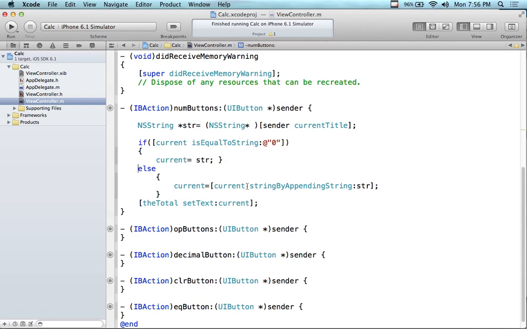If current is going to be equal to current string by appending string to string. So I'm going to take the string. These text labels are strings, by the way. We're going to work with strings. We're going to capture all this information, convert the strings to numbers, to data, perform any calculation on it, and then return it as a string. We saw this with Fahrenheit to Celsius last week. Same concept, but we're working with string titles. So this is how we're getting the current title on the button.